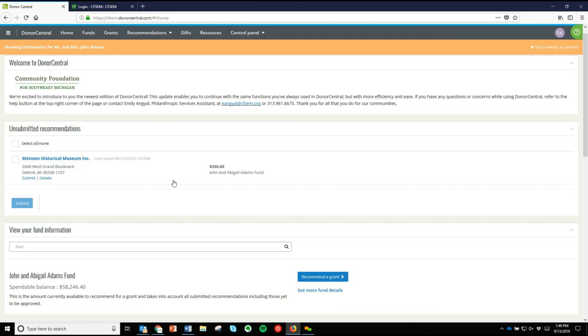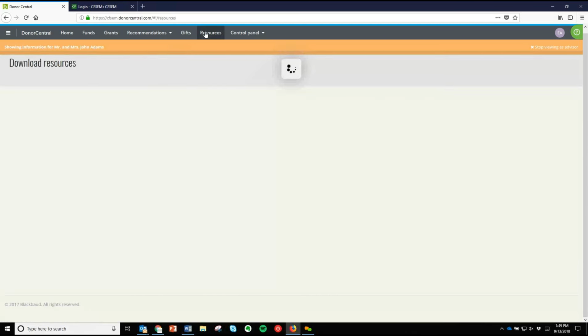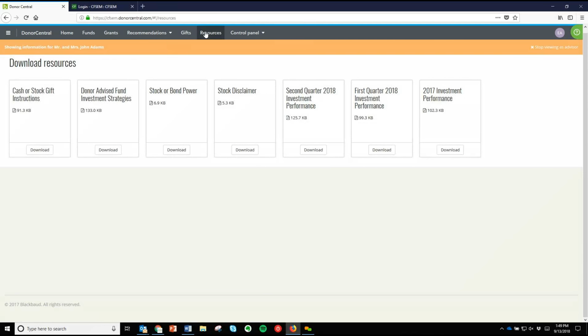So lastly, we have a list of resources at the top here, and this shows you you can download a PDF of like our stock, how to make a stock gift, or investment performances, and different options that you have here listed.